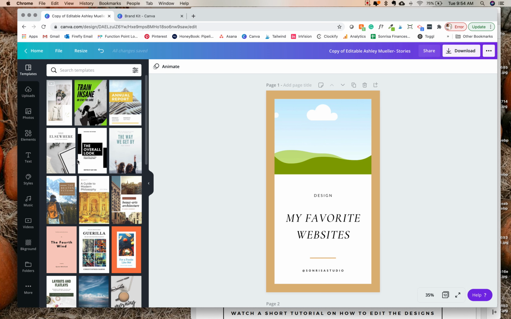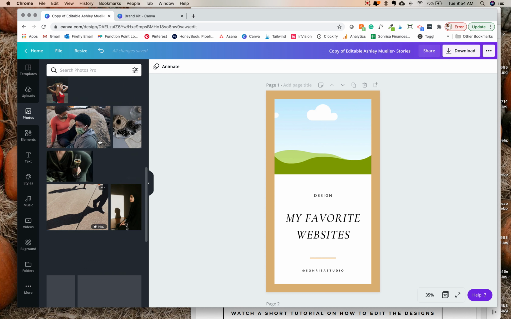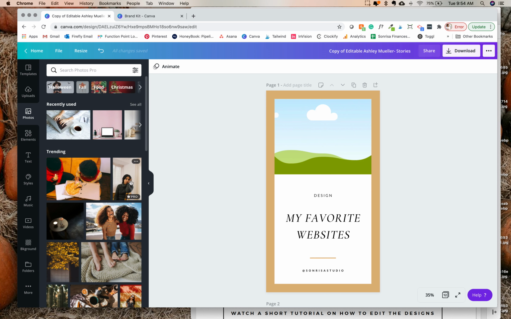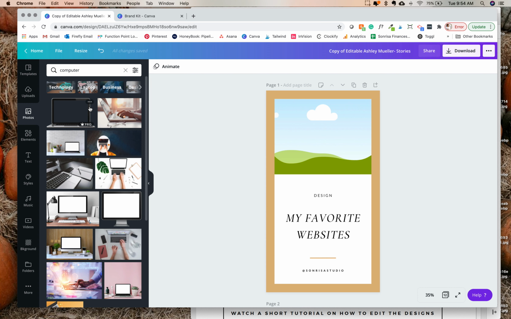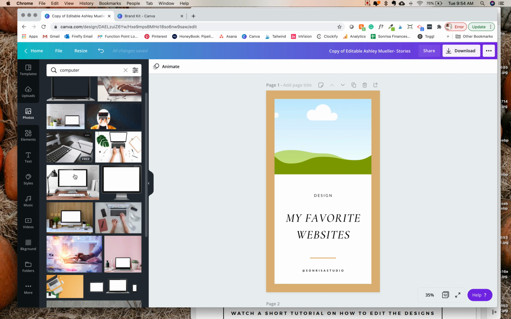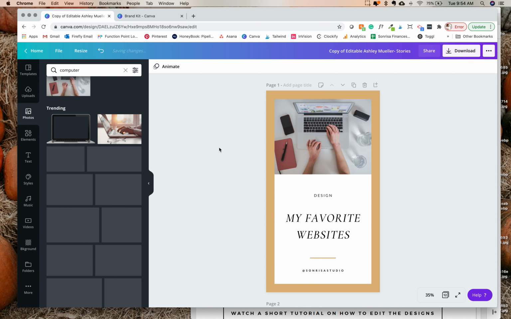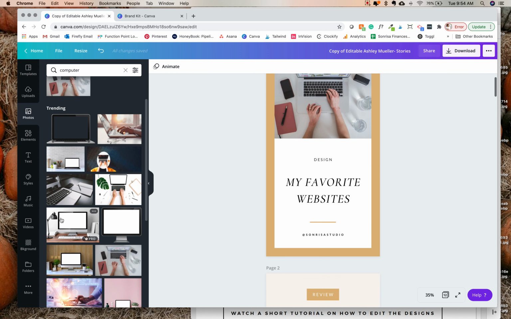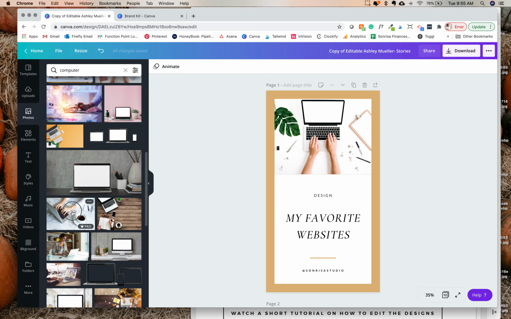Next I'm going to show you how to add images. Canva offers a lot of really awesome images in their library. Some you do have to purchase, but a good amount are free. If you want to search for a specific type of image, you can search right here. All you have to do is click the image and drag and drop it into your frame. You can switch out different ones that work with your design. I'm going to go with this one.